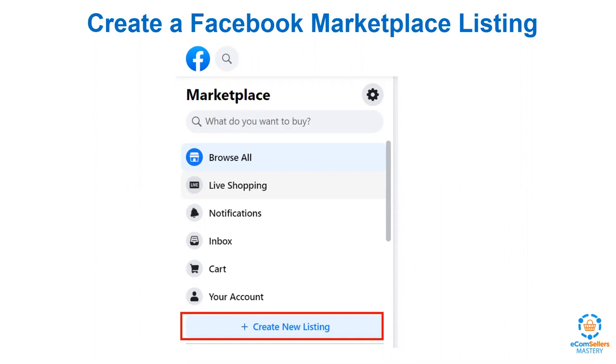So the first thing you're going to do is log into your Facebook account. And then once you log on to your Facebook account, you just click on the F that's up in the upper right-hand corner. And then you should see an option where you click on the marketplace, and then you should see an option for create a listing.